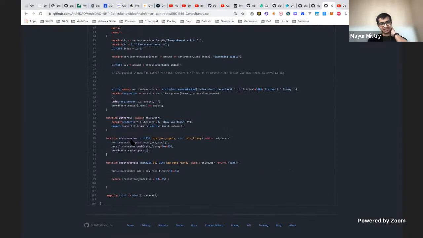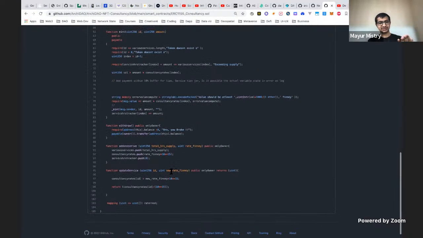So you can withdraw, you can add one service. We keep track of each client's various service hours. And also the owner of the smart contract has the power to update the per hour rate. So I can call 6 months later, we are in demand, we did a lot of projects now.